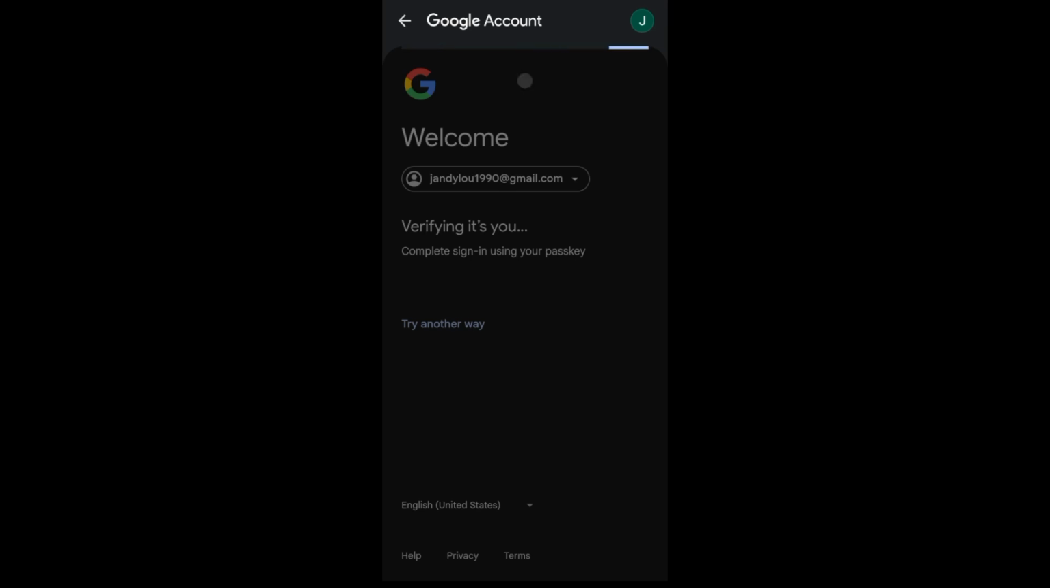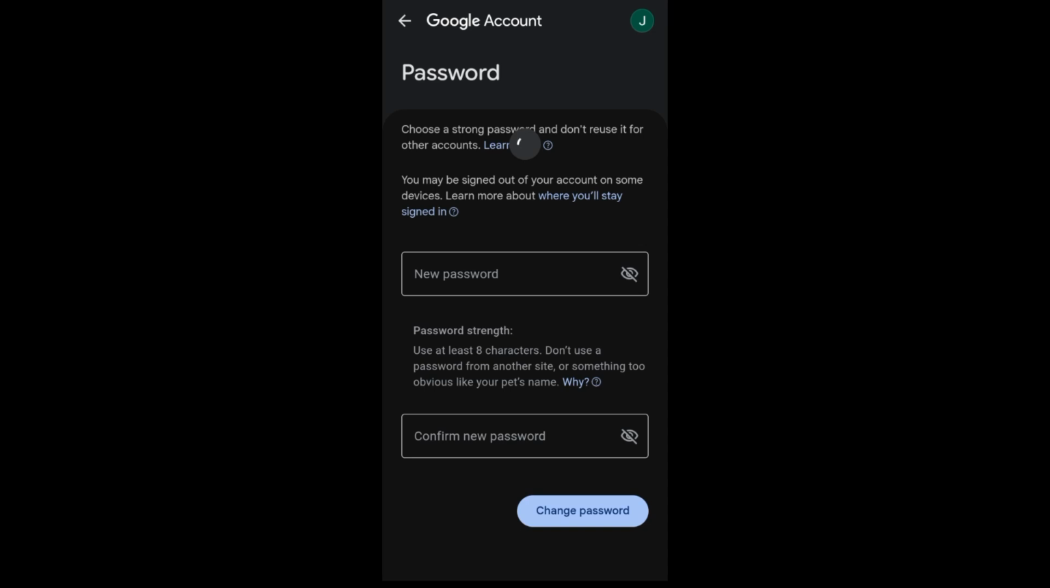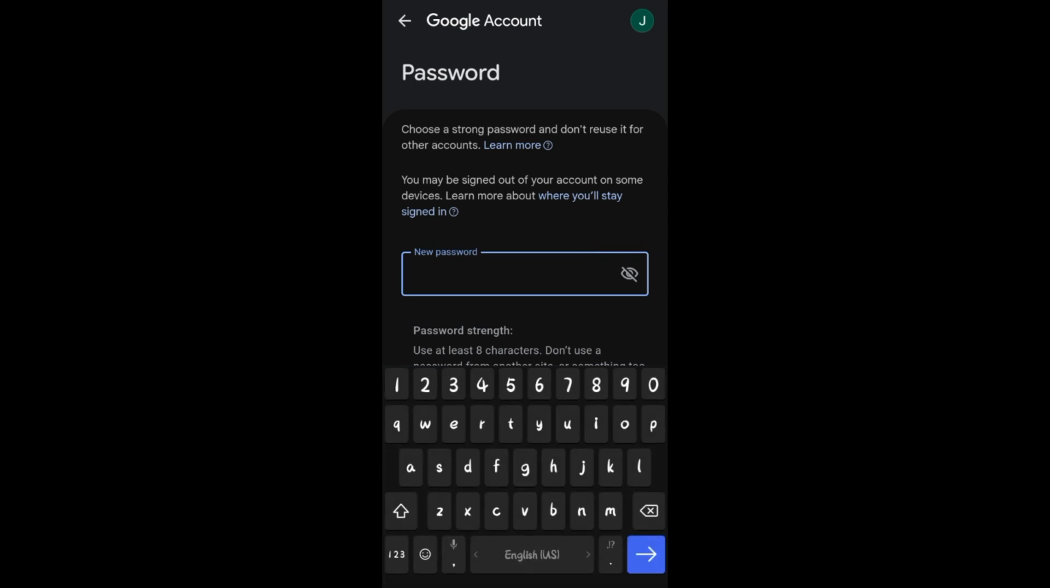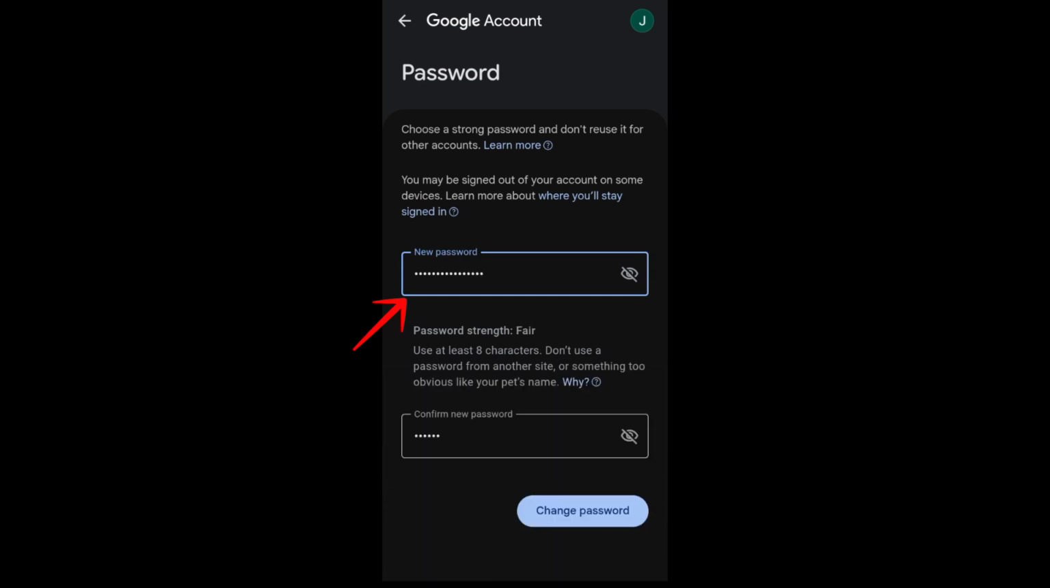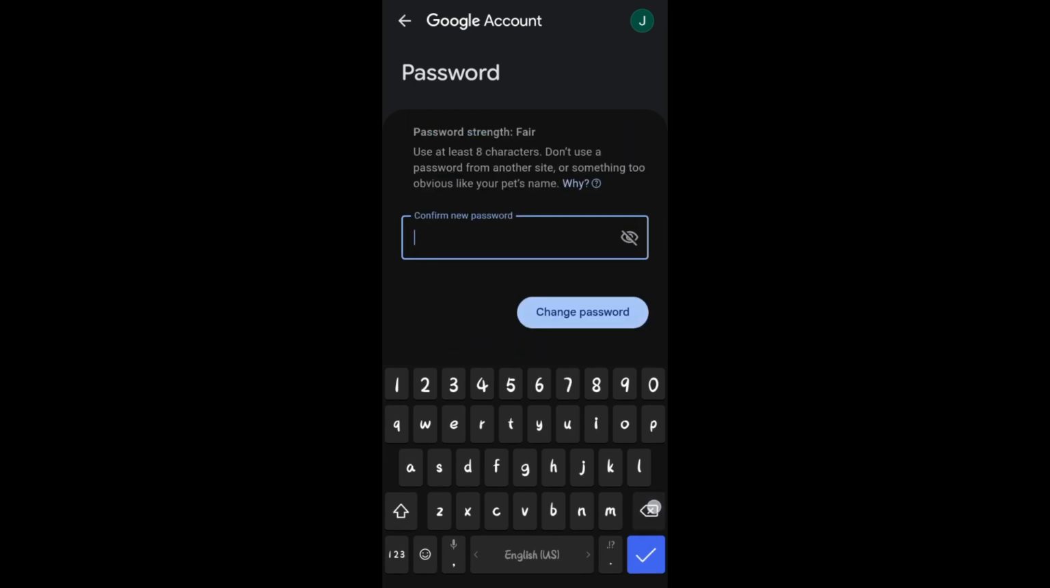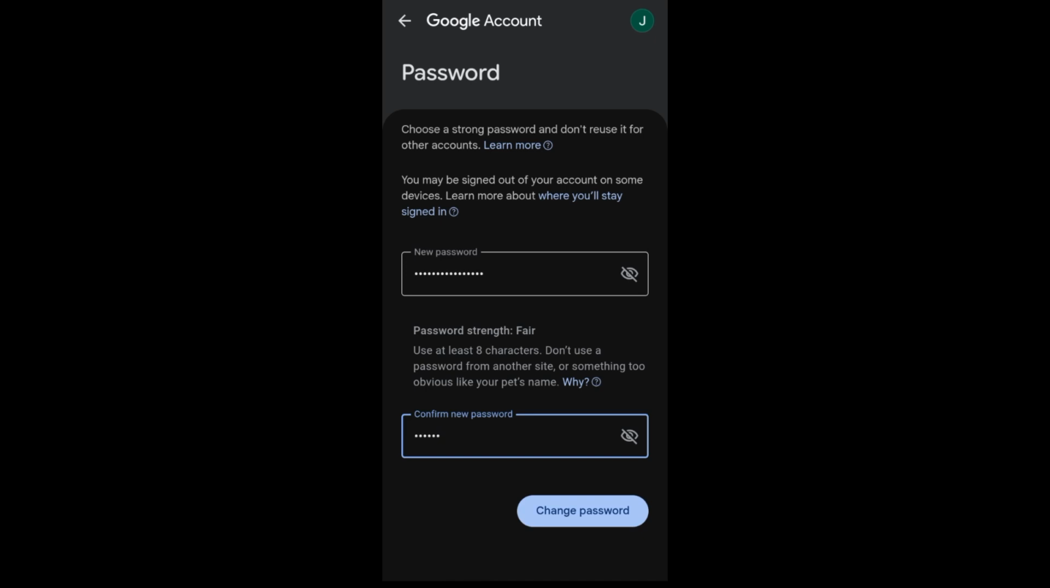So once you have access to your Gmail, you can now add your new password right here. To avoid mistakes, you can unhide or see the password by tapping on this eye icon right here. So make sure that the password matches. And then once done, then you can now tap on change password. So make sure that you have saved this somewhere and make sure that it's a strong password.